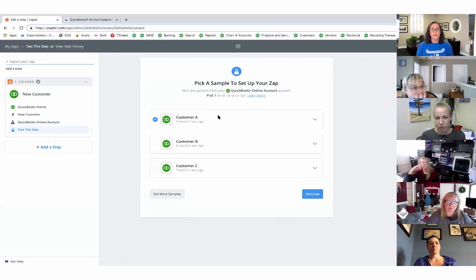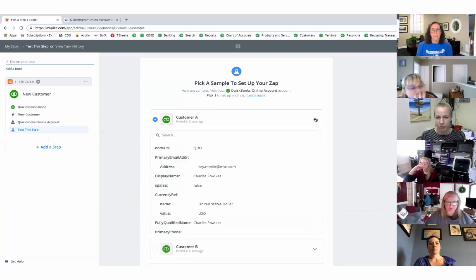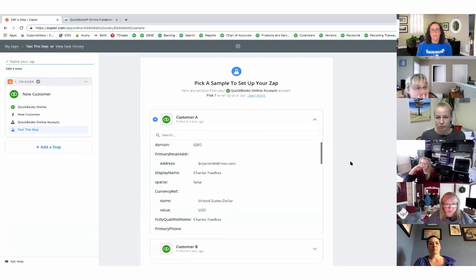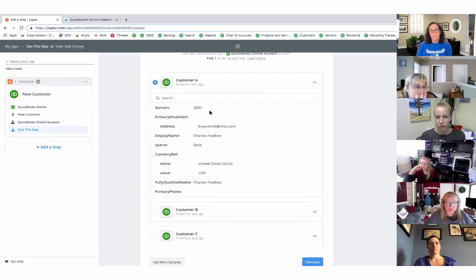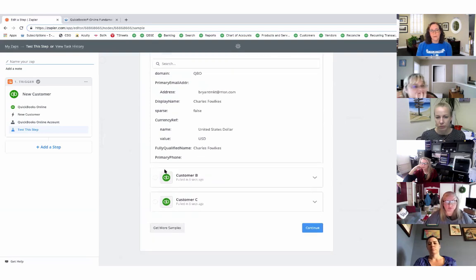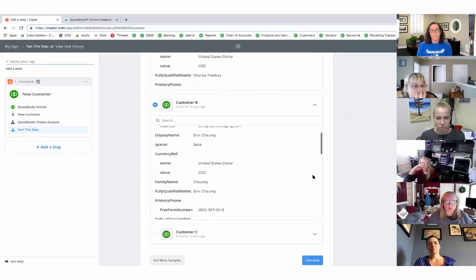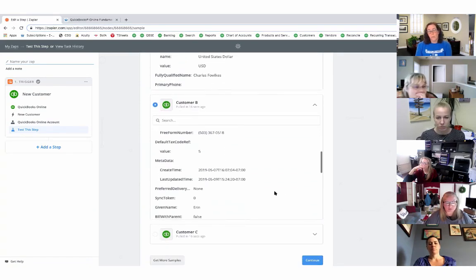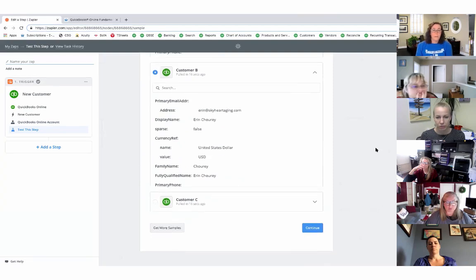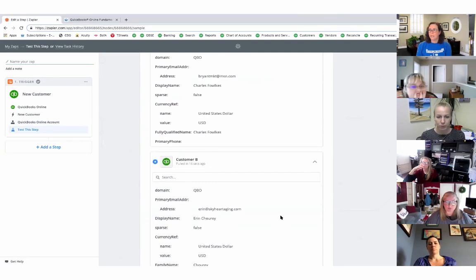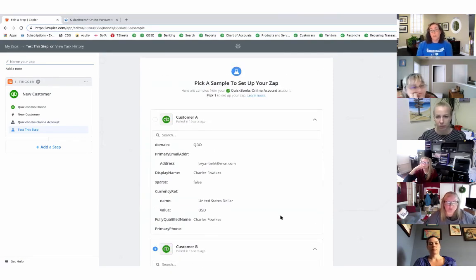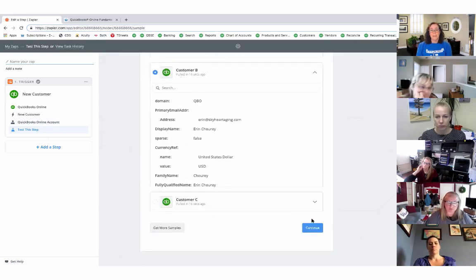It wants me to use a sample, so I can pull in the last sales receipt that I made. This is one of my samples, or I can take a look and see which one would be my best example to use as a test. So I'll go with this one, and then I'll continue. Does that step make sense? It's basically looking in my data, seeing what something is recently that would trigger. So I'll pick it as my sample.